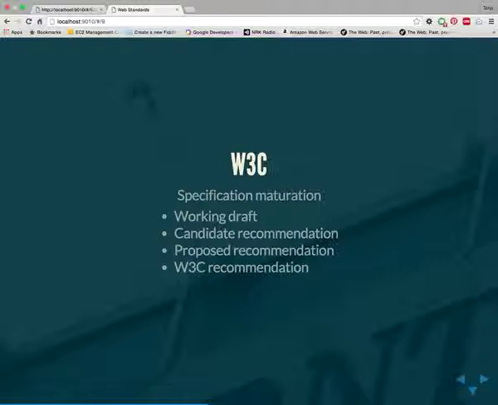Then you have a proposed recommendation. That is more or less the recommendation that you end up with. There will maybe be minor tweaks to the specification after that. And W3C is then handling or discussing this proposed recommendation and says it's an official W3C recommendation after that.